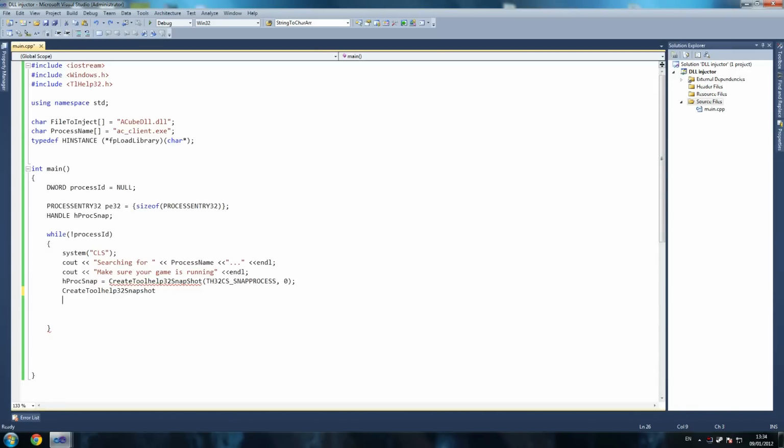I'm sure you guys have seen this by now. CreateToolhelp32Snapshot, capital C, capital T, help, 32, snap. Oh sorry, it's a small s, sorry. It's not separate words, so Snapshot. There you go. Apologies on that.